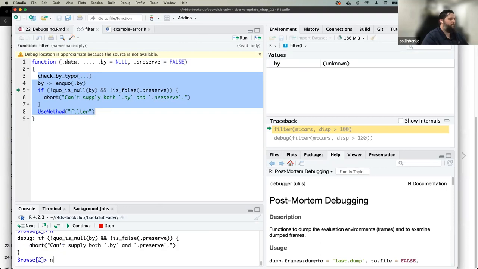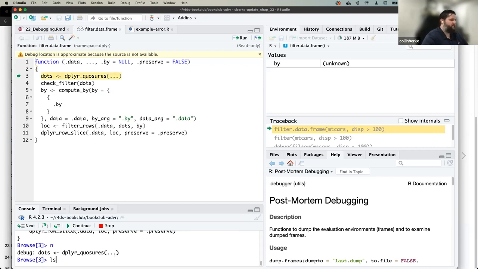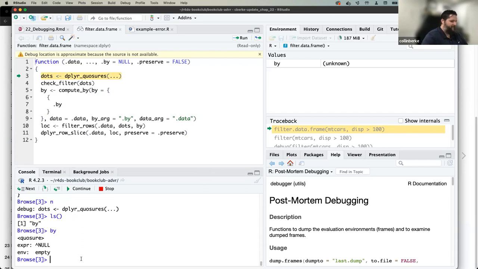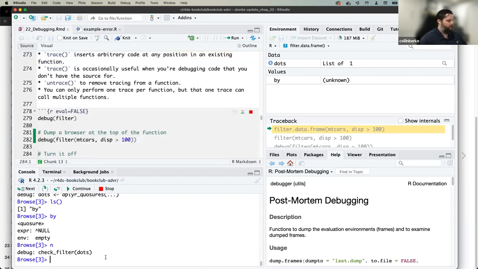To see what's actually happening, right? You can see it going through and walking you through the steps for the filter function. What's nice is you can see what's inside of it: do ls, check what by is, you can see it's a quosure, and so on. It gives you the ability to explore a function that you don't necessarily have the source code for. So that's kind of nice. I'm going to quit out of here.